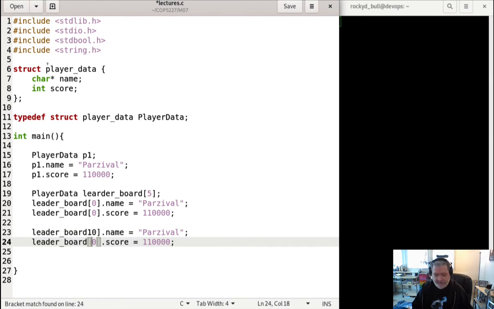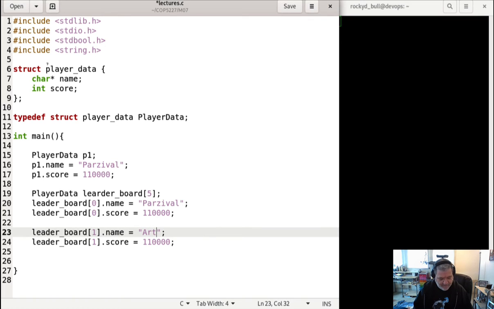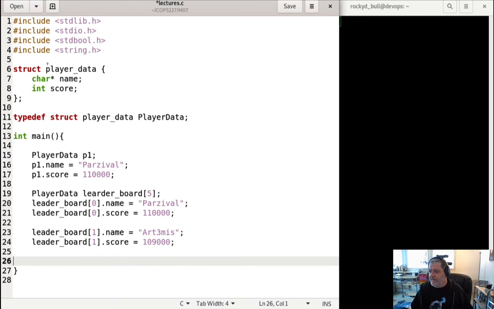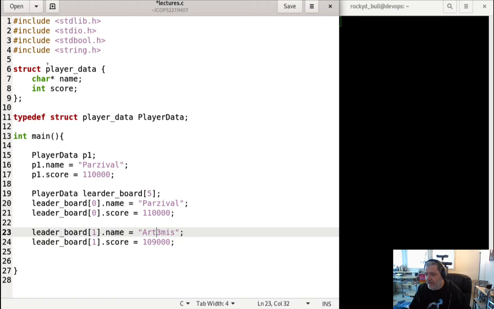So leaderboard[1], name is going to be Artemis, and score is going to be 109,000, and so on and so forth. The way that we use an array of struct is the same way we use an array of int, with the exception of that dot notation. Nothing fancy here.